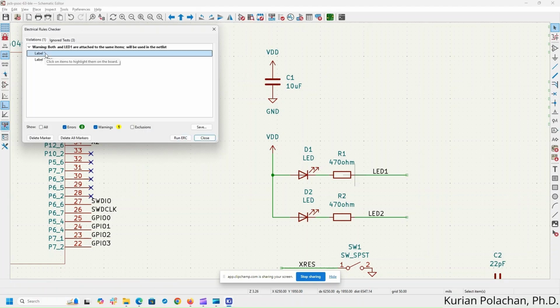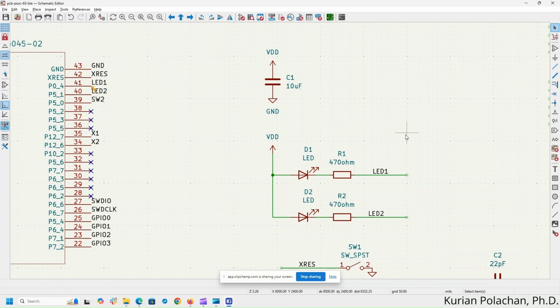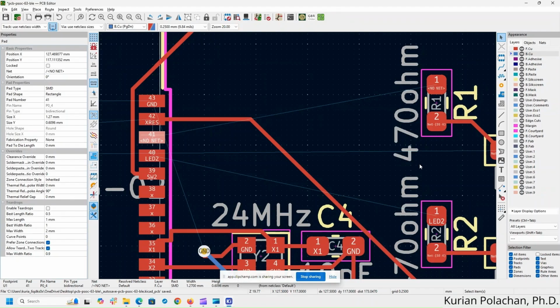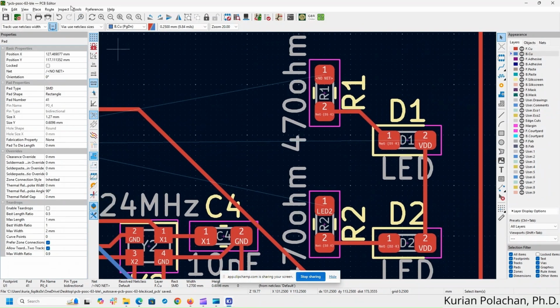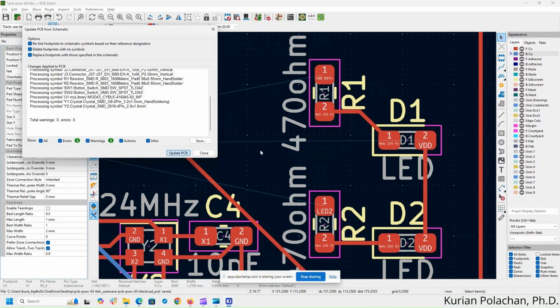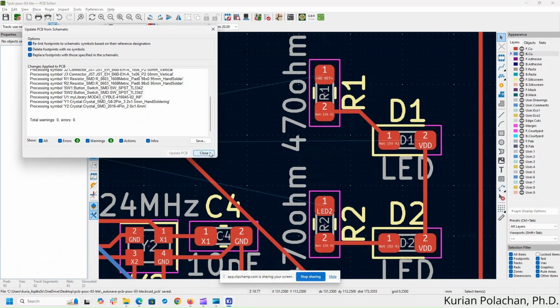Yeah, still this issue is there. Let us leave this issue. This is not a big problem. Ideally, we'll have to remove this resistor and label it again. It will fix the problem. But let us go back. Let us update PCB from schematic. There won't be any change to the PCB because we have not made really any change.